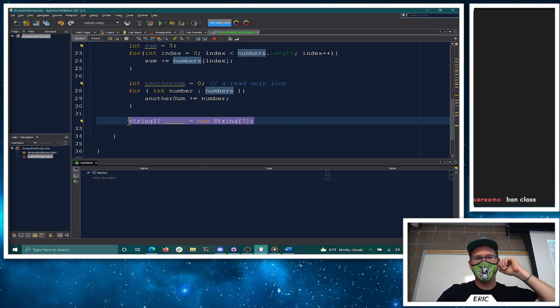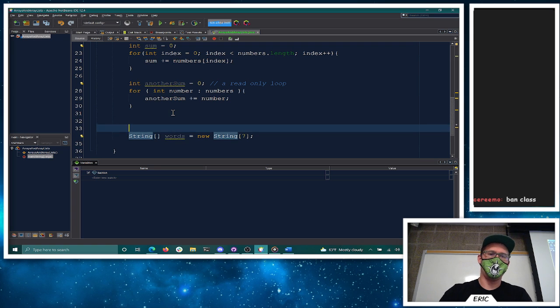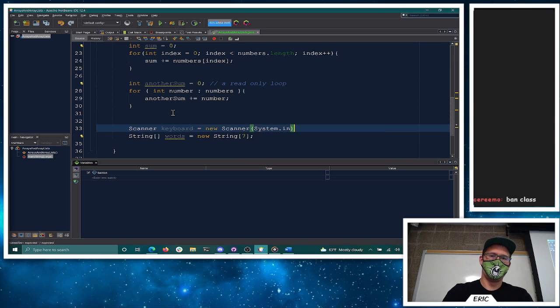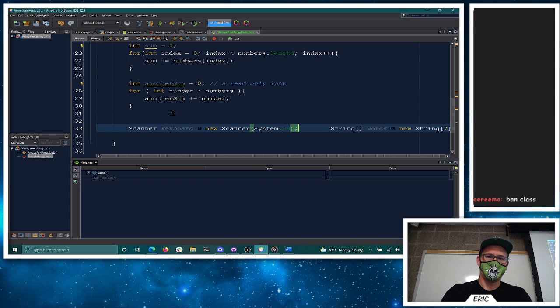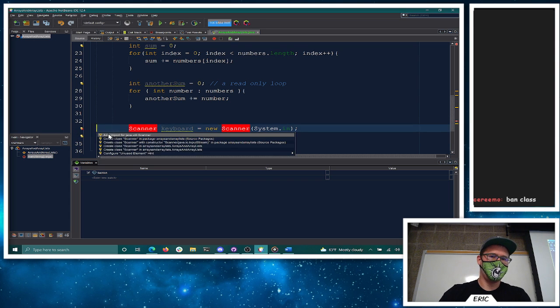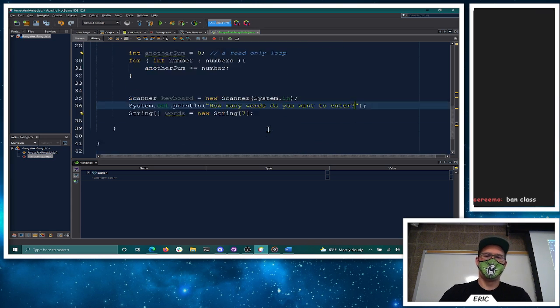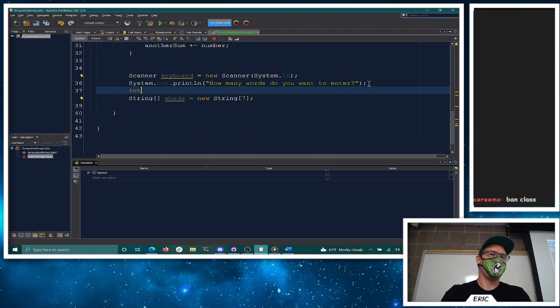All right, so if we say, hey, I want some words, let's change this up. Let's ask the user here. So let's make a scanner, call it keyboard, equals a new scanner given System.in. Oh goodness. Yep, add our import please, NetBeans. Yes, please. And then we'll ask the user, hey, how many words do you want to enter? Okay, and then I'll have an int for number of words equal to Integer.parseInt of keyboard.nextLine.